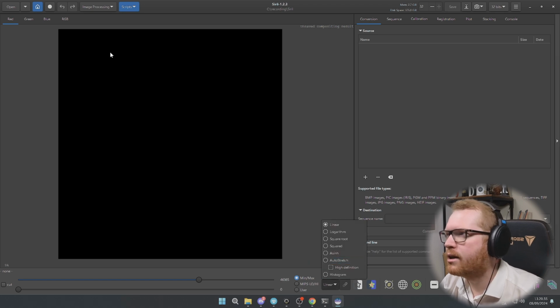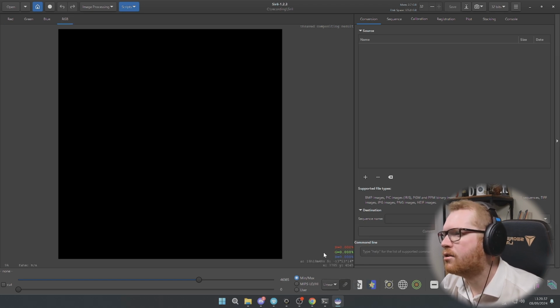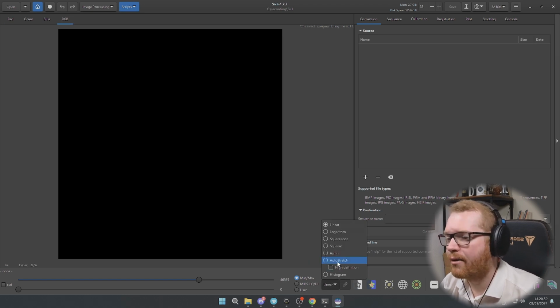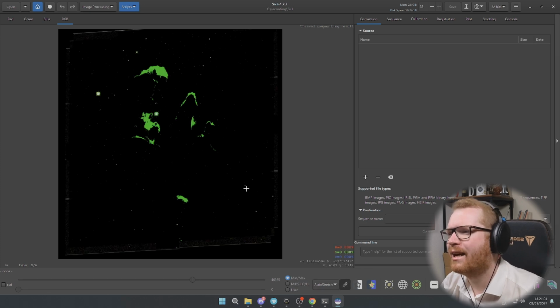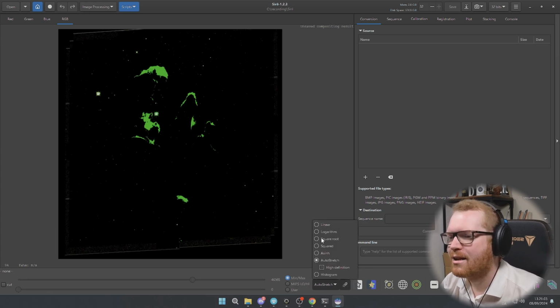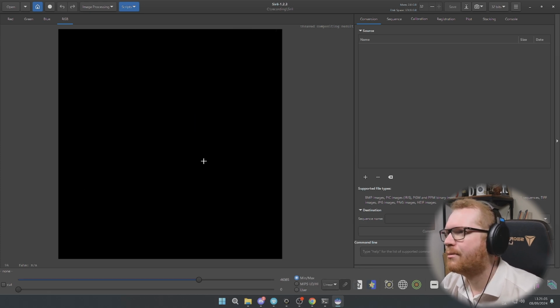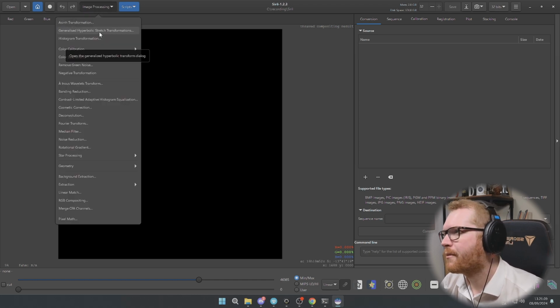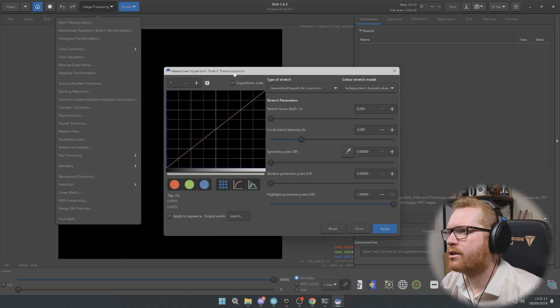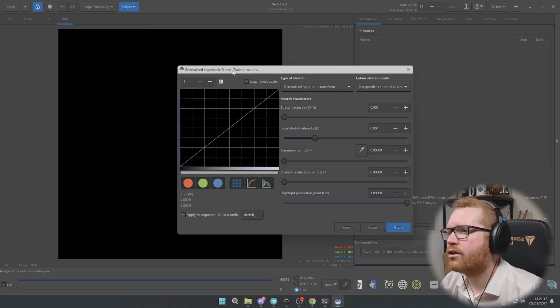It's set to linear. We can go over to RGB so we can see colors. There's still no colors, everything is black. We can go auto stretch. It often doesn't like to auto stretch these Hubble images, simply because the channels are not really balanced, so we have to do that. So I would probably go in here to this generalized hyperbolic stretch transformations. And we can begin to do some stretches here.